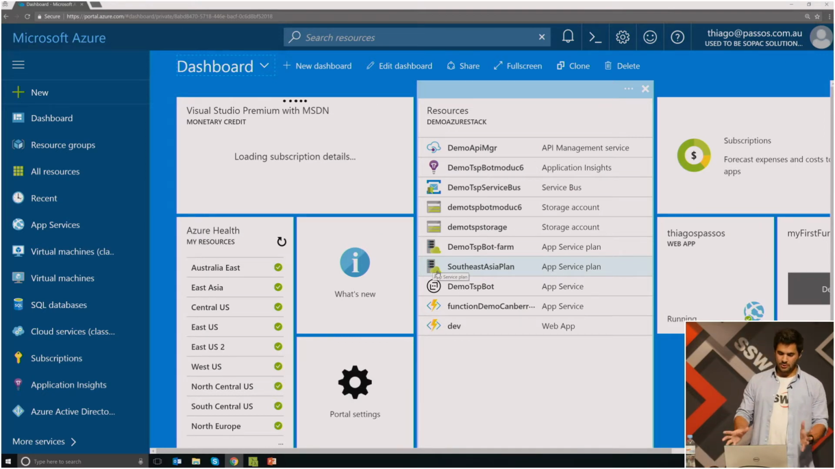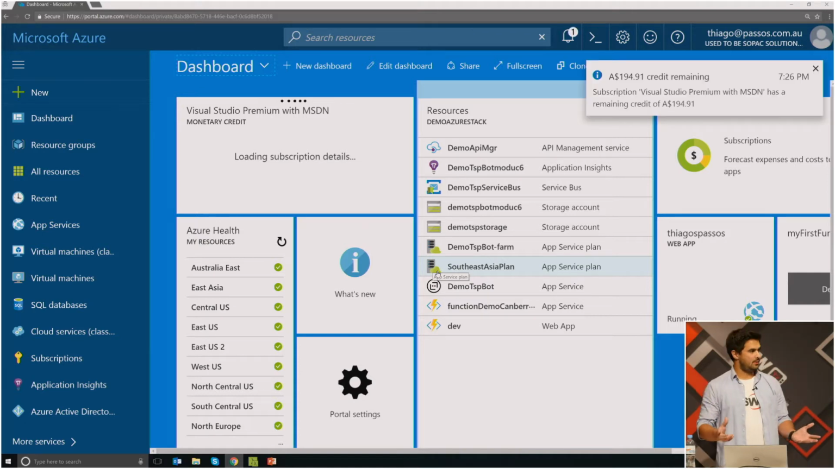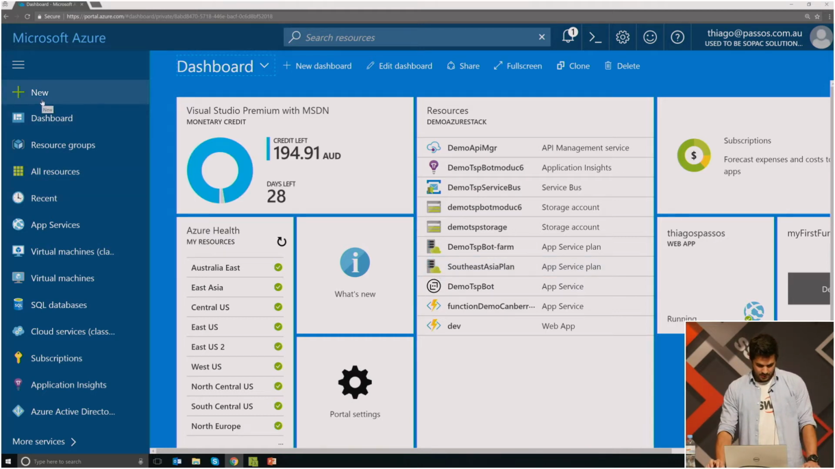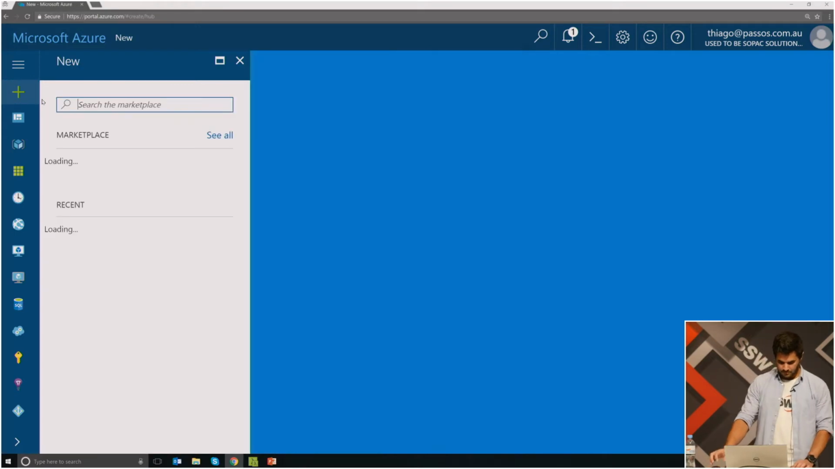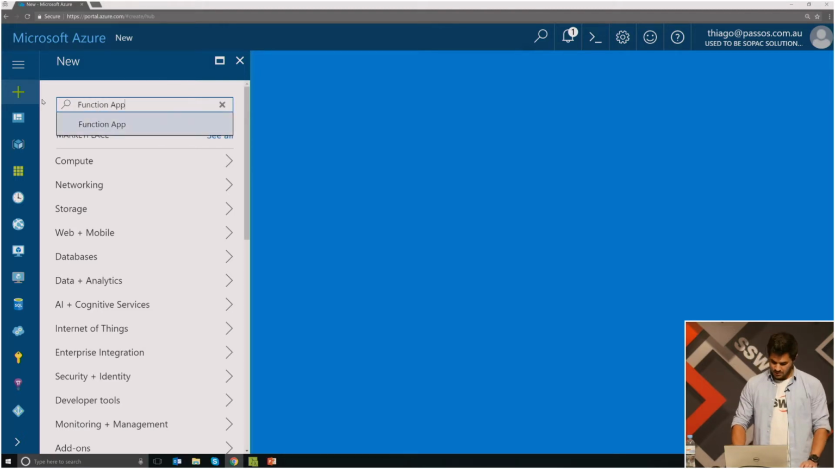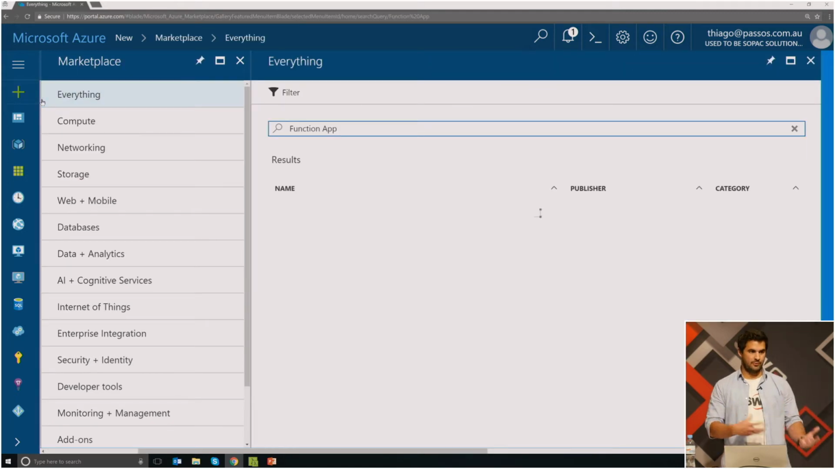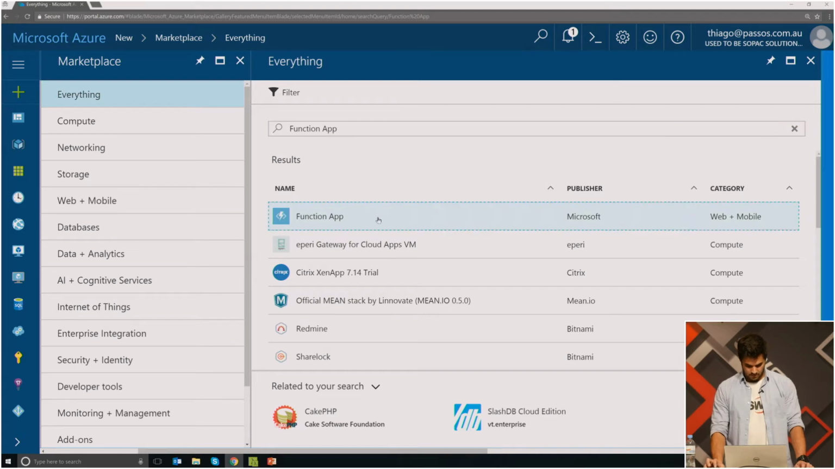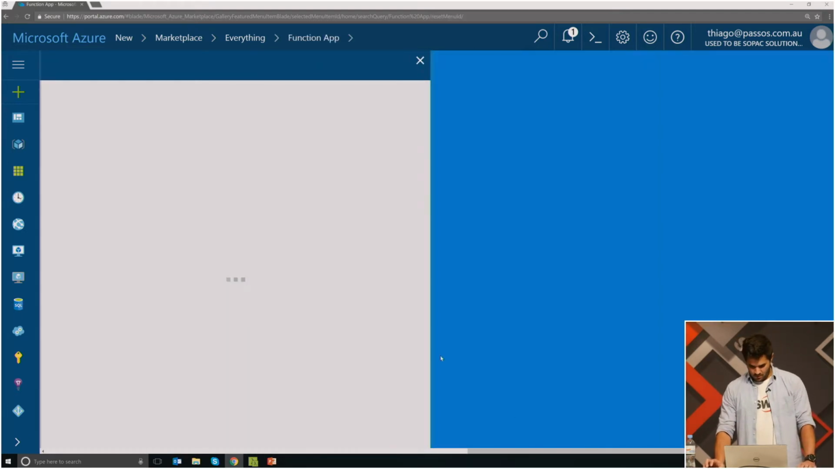Okay, so first of all, I need to create a function app, right? A function app is basically a container that's going to hold all my functions together. So I can have multiple functions within this function app, right? So let's go and create a new function app here. Sorry, is it a kind of gateway? The function app? Yeah. The actual function. No, it's not the actual function. It's a container to hold all your functions. It's not exactly a gateway. It's just a container to hold all of them. All right.